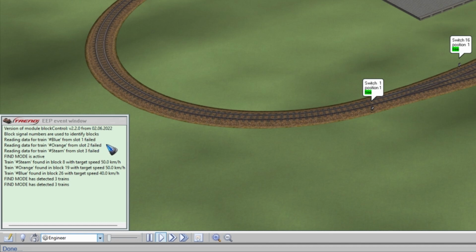Yeah, that is normal. The first time there's nothing in those slots, so it is going to read that slot, but there was nothing in. The next time after you have saved one of your first sessions, that will all be okay. Find mode is active. It is trying to find the trains, and it says it has found 3 trains. Well, that is perfectly okay.